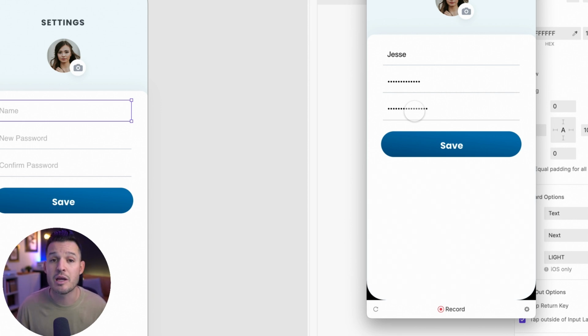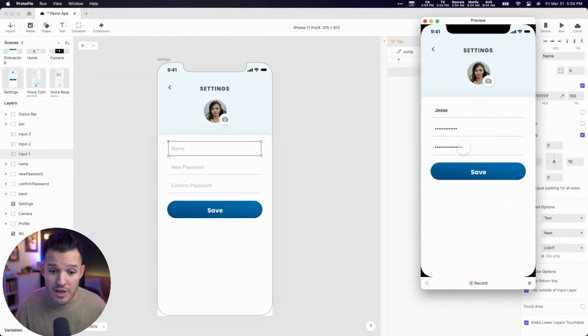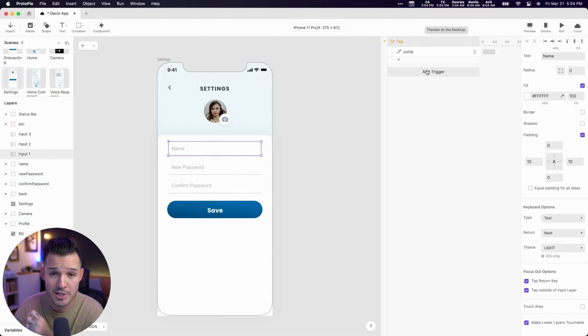And now we can actually press enter and it will hide, check that out, it'll hide the native keyboard, right? What's also really cool is if you press save, press anywhere else except for input fields, it'll hide the keyboard because that's a native functionality.